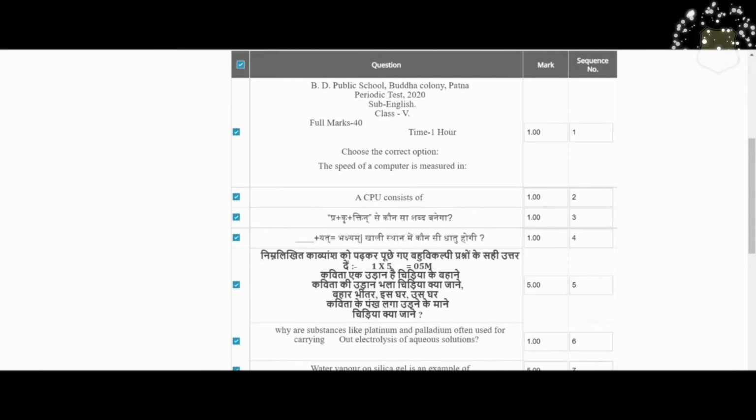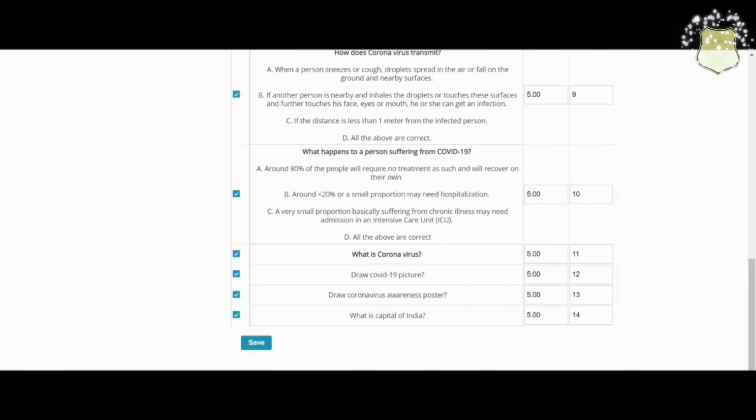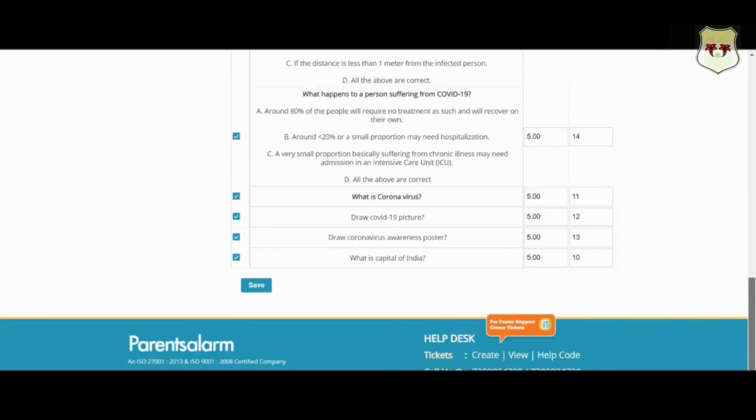Here the sequence number is very important. If you want to change the order of the questions, 1, 2, 3, 4, 5 to 14, it's showing all in sequence. If you want to change any sequence, for example this 10 number question, if I want to make it come last, I will put 14. And if I want to bring this 14 number question to 10 in the question paper, I will put 10, and then accordingly I can save. You can uncheck the questions also from here which you don't want to bring in the test.